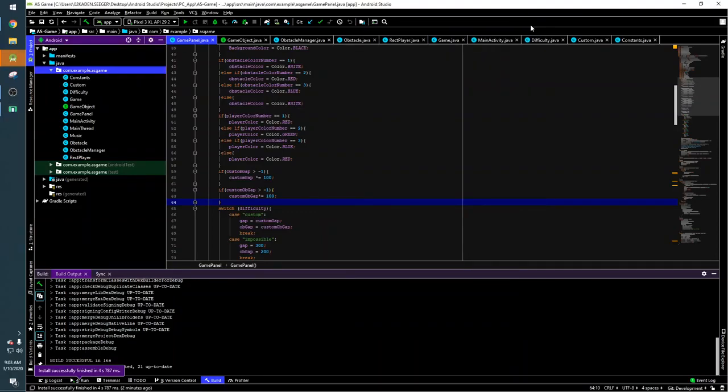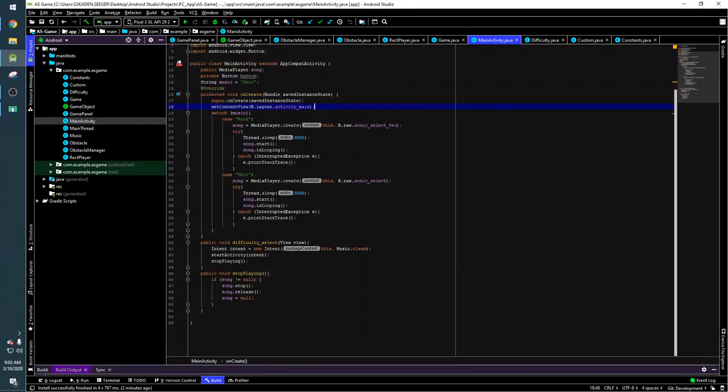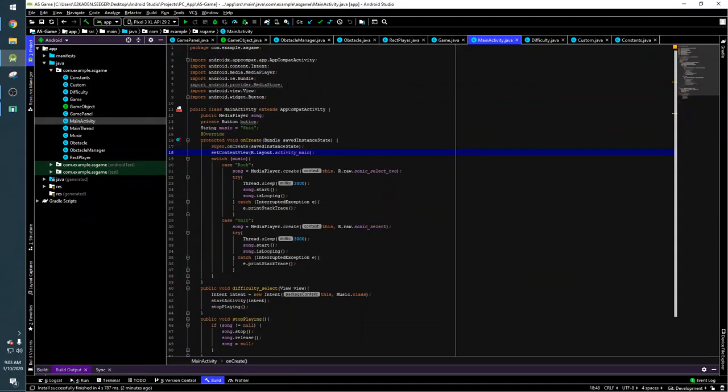Okay, so let's start off with the code. Let's go to the main activity. It's not that big. This is super easy. This is just onCreate. It's gonna set the content view. And then it's, sorry.